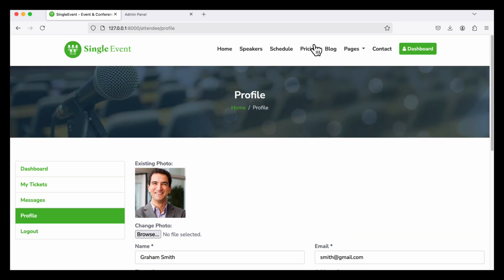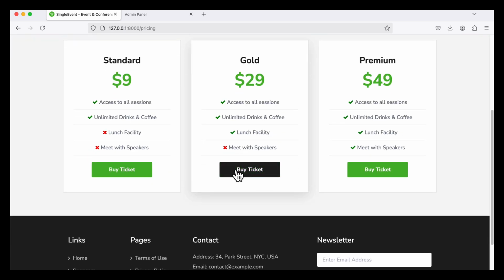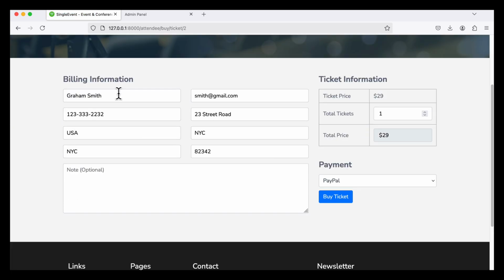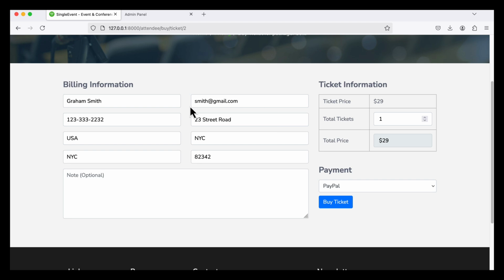And also when he wants to buy any ticket, now I can buy a ticket because I have logged in as an attendee. So he can just click on any buy ticket option and he will be taken here. The information showing here comes from the profile information. So if the user, after the new registration, does not fill in any information here, he must fill this in first, and then he can go to the buy ticket option.